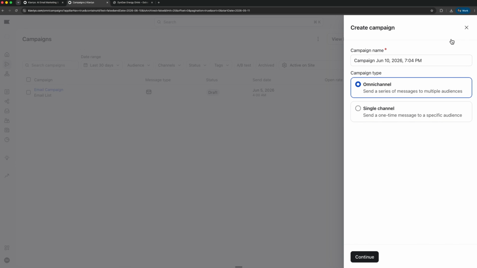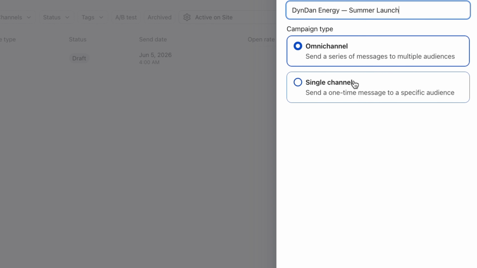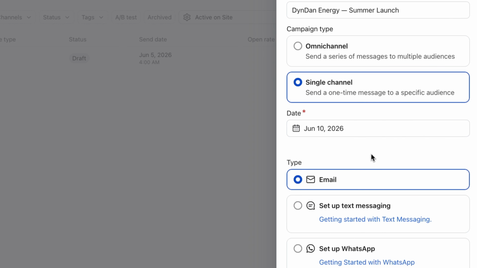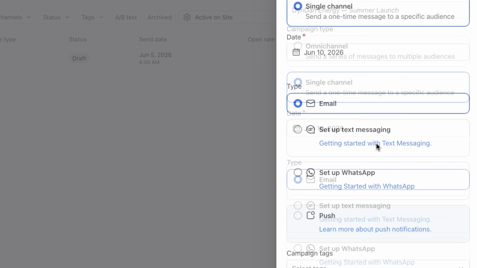Next, I create a new campaign. First, I give it a clear name, so it's easy to find later. Klaviyo offers two campaign types. Omnichannel works across multiple channels, while single channel keeps it to one. For this demo, we'll choose the single one, because we are creating a focused email campaign.